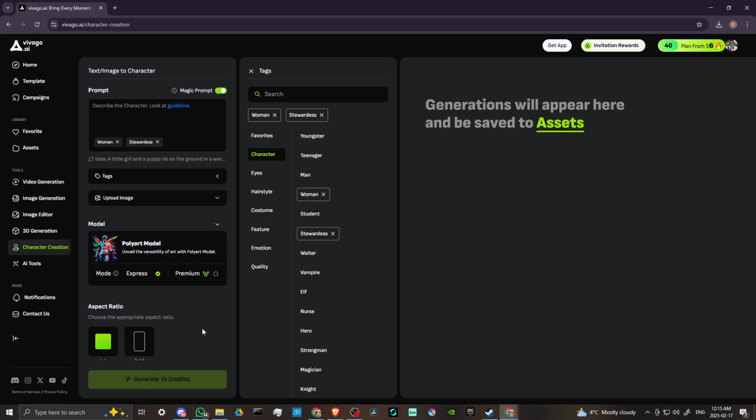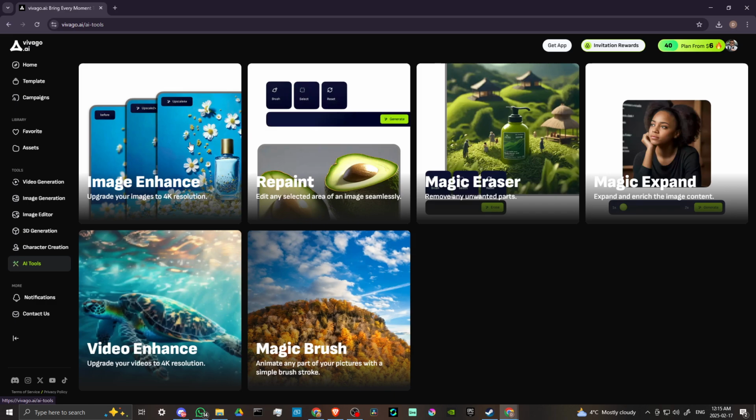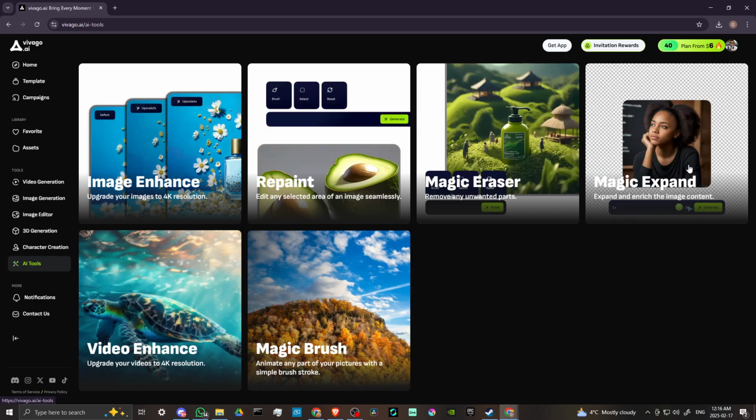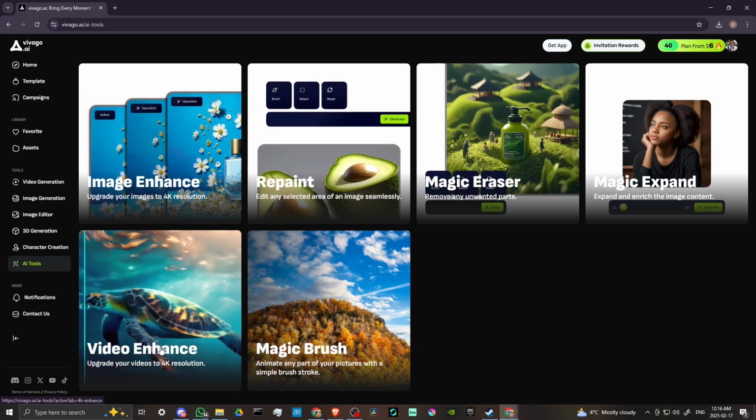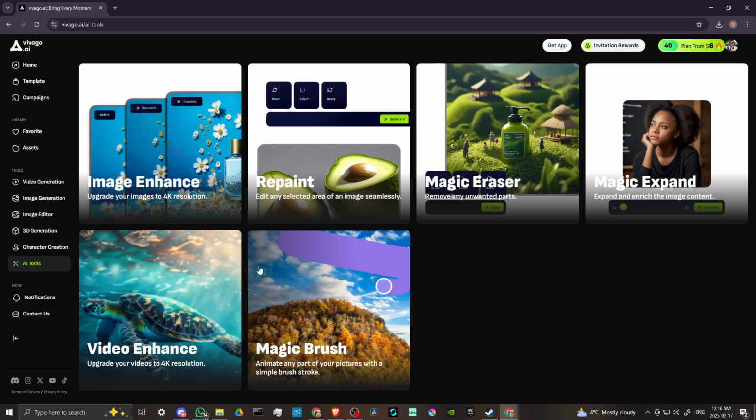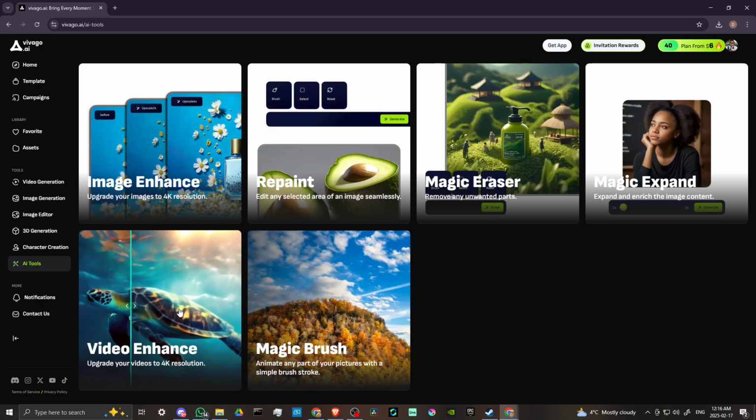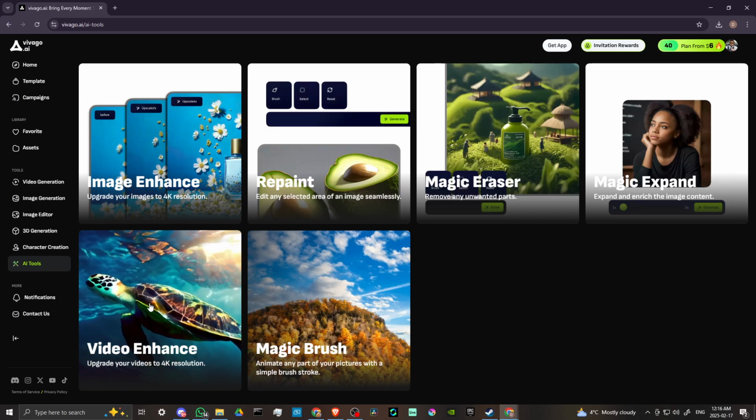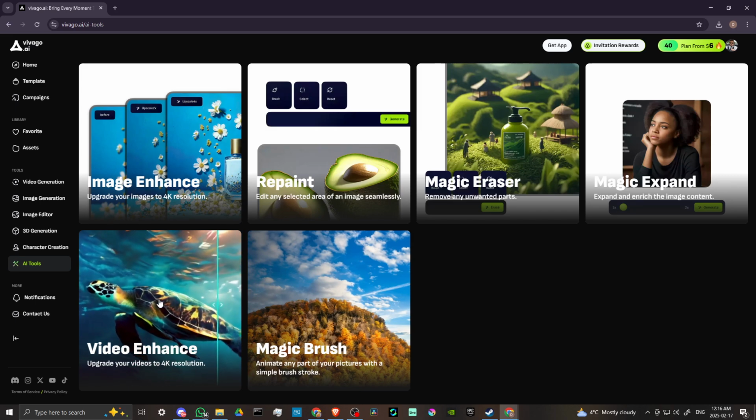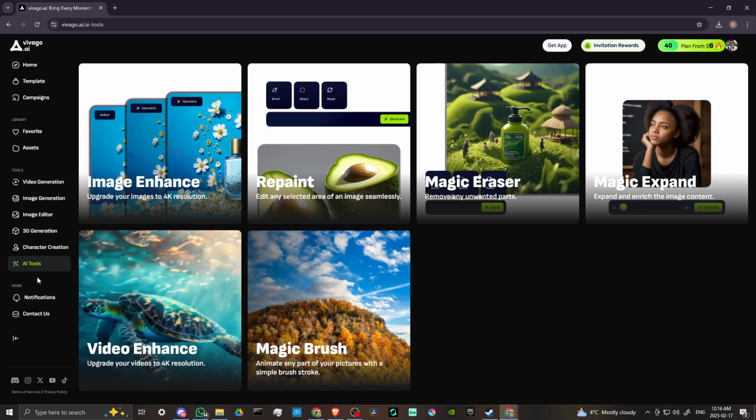So that's quite nice. Finally, we have AI tools. We have our upscaler or image enhance. We have repainter, magic eraser, magic expand. So for outpainting, video enhance. So that's quite nice. Let's take a look at video enhance. We have magic brush too, if we want to animate a specific part of our image, but just curious to see video enhance. And it's not taking us there. So I wonder if that is because we're not on the subscription, or it could be that we're just getting a little bit of a glitch there. That's always a possibility.